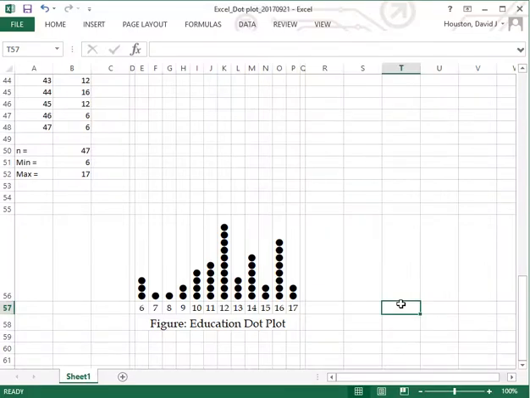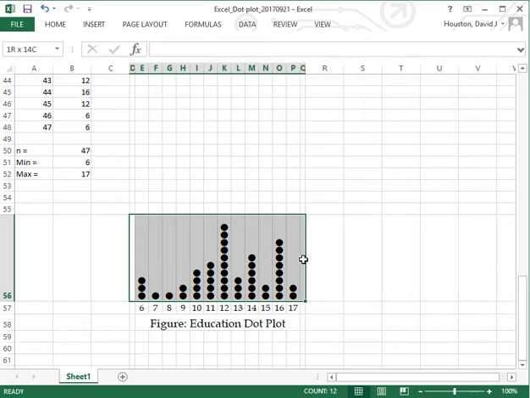Now to copy and paste this into a Word document, one of the first things I'm going to do is change how it looks right now in terms of the grid lines. If I just went ahead and highlighted the range or the cells within which my dot plot is contained and just copied this and pasted it into Word, those grid lines would also be pasted into Word.